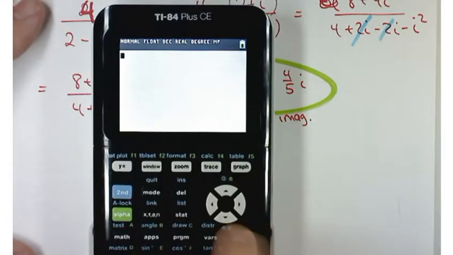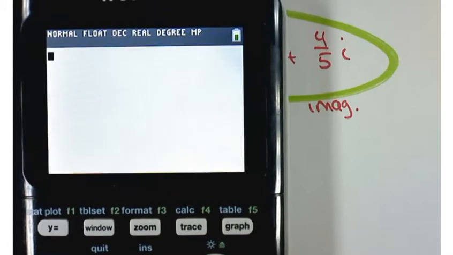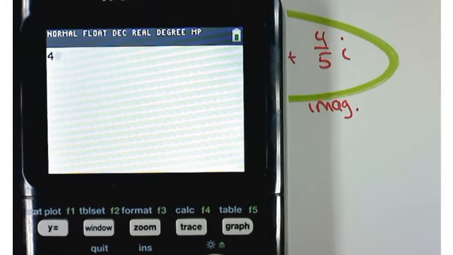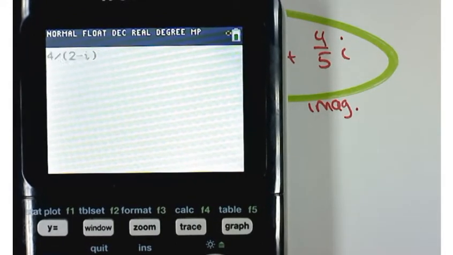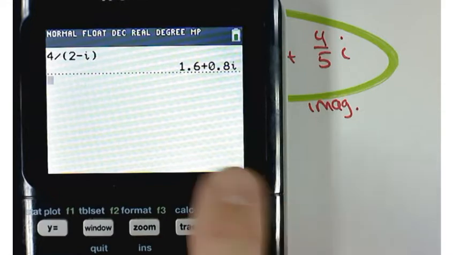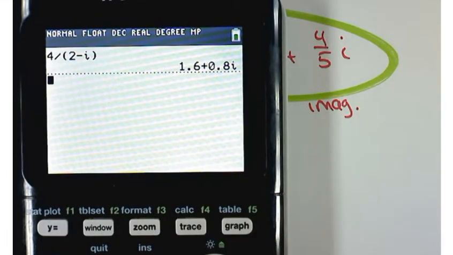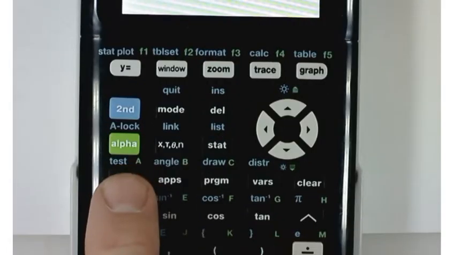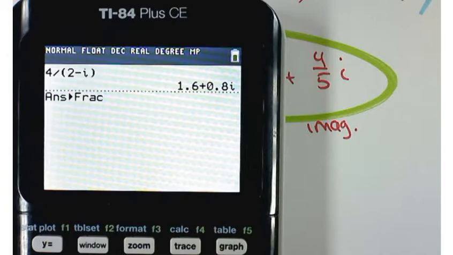I think that'll even work on your graphing calculator. Let's just try it out. 4 divided by parentheses 2 minus i. And you get something that looks like this. If that's not too recognizable for you, hit the math key right here. Then you get a window like this. Press enter twice, and oh, that looks a little bit more recognizable. Pretty cool.